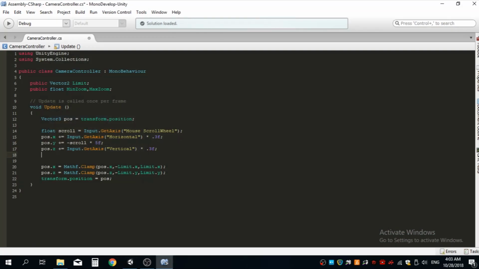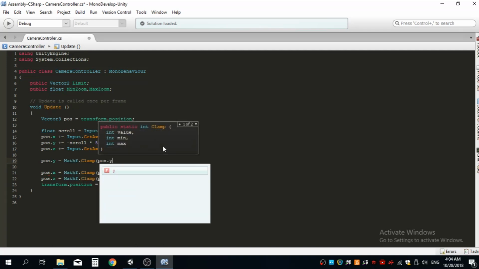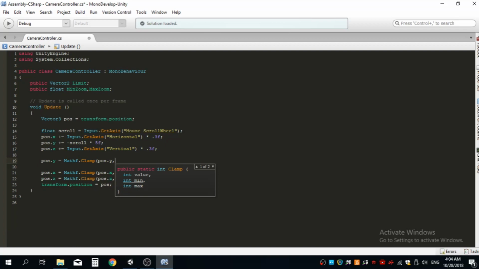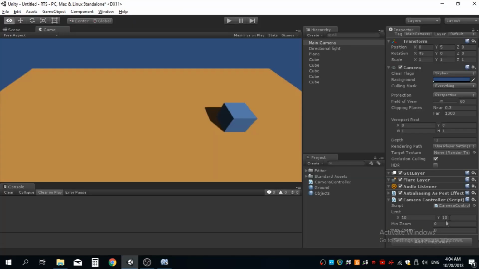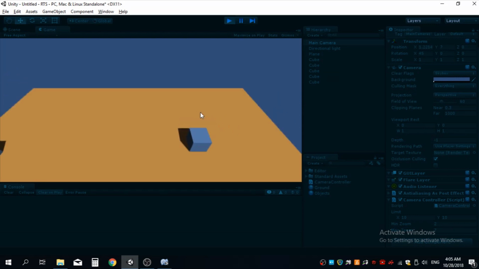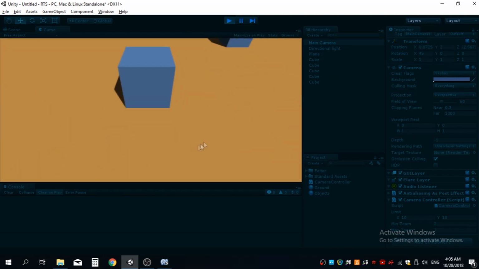Save it. Now to create a clamp for the zoom limit, we'll just do it like the pos.x clamp. That would be pos.y equals Mathf.Clamp, and the value for it would be pos.y. For the minimum and maximum values, we'll just put minimum zoom and maximum zoom. Let's save that up, go back to Unity, and add a minimum and maximum zoom. My minimum zoom would be 2 and my maximum zoom would be 7. Let's test it. When I zoom out, it's not going further away, and when I zoom in, it's not going in any further.